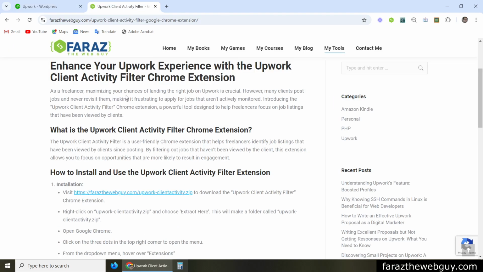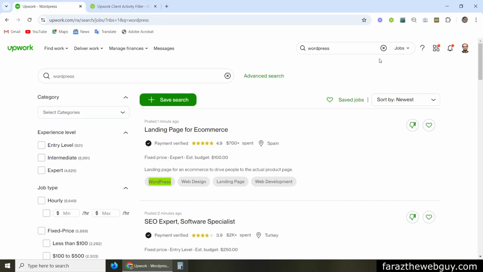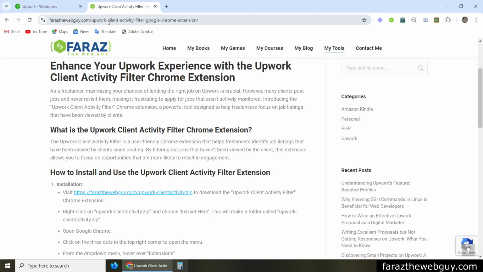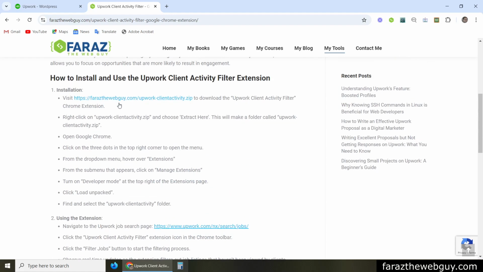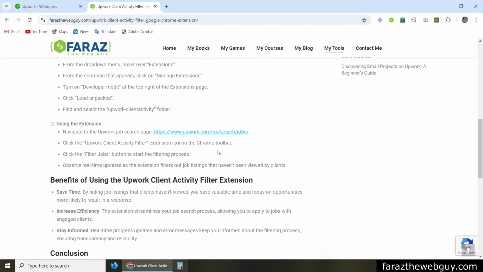As a freelancer, maximizing your chances of landing the right job on Upwork is crucial. However, many clients post jobs and never revisit them, making it frustrating to apply for jobs that aren't actively monitored. So what this extension does, I will paste the link in the description so you can download it, and these are the instructions to download and install the extension.